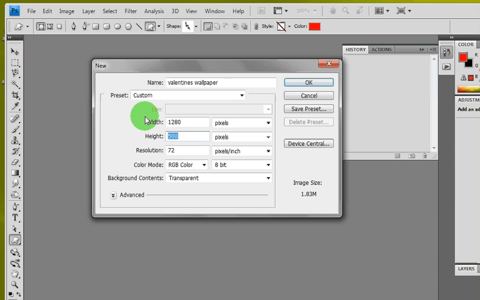Make sure they don't say inches. If they say inches, you have one big project. It's not going to work out well for you. The resolution should be 72. That's the resolution that we always use for the web. I'll talk to you more about that as you get more advanced. And we want the background to be white. So make sure you choose the background to be a white color. Go ahead and click OK.